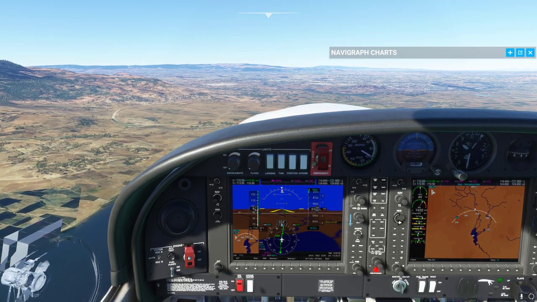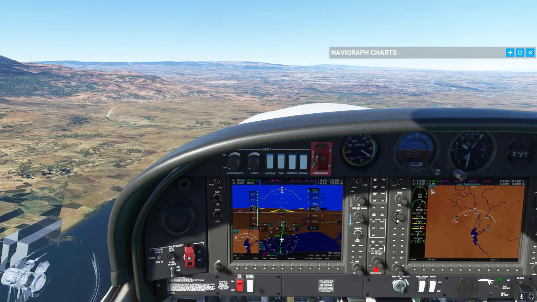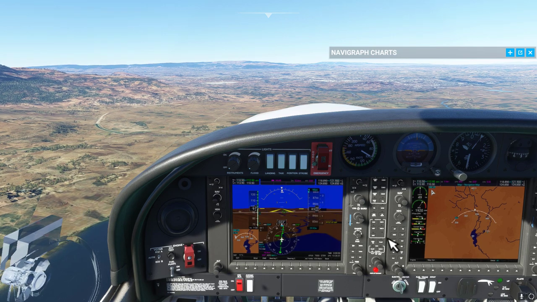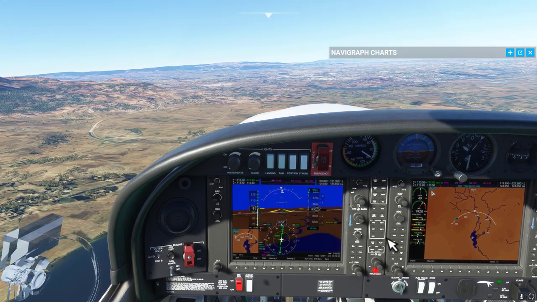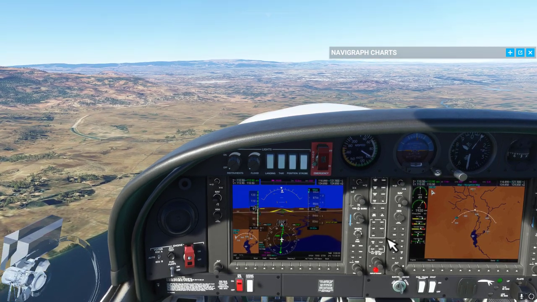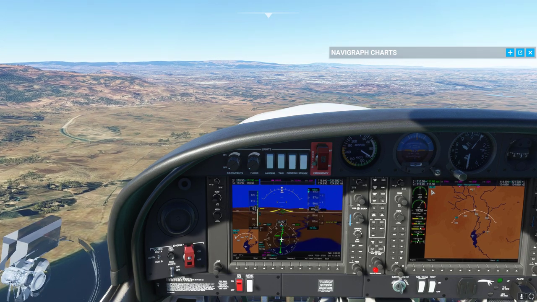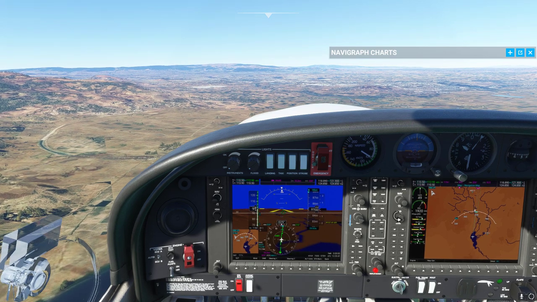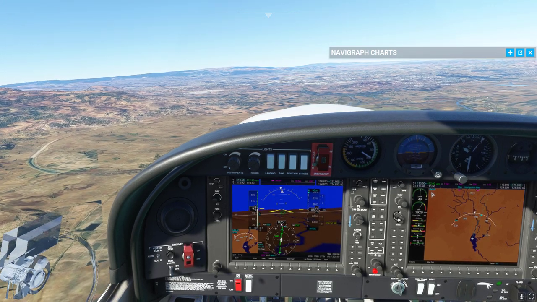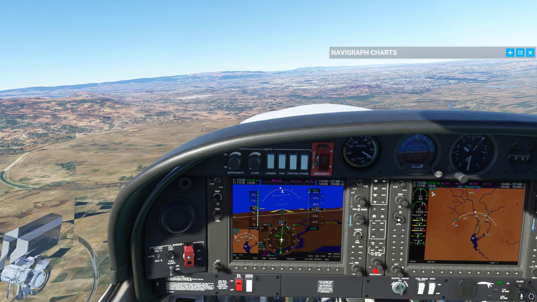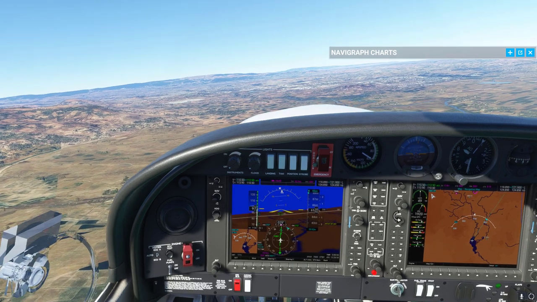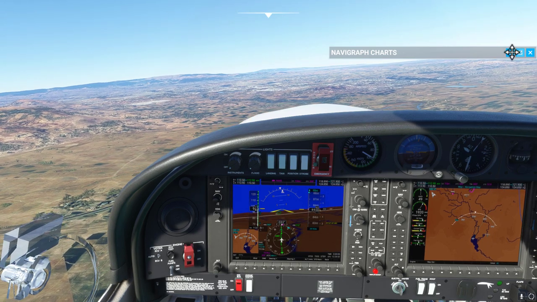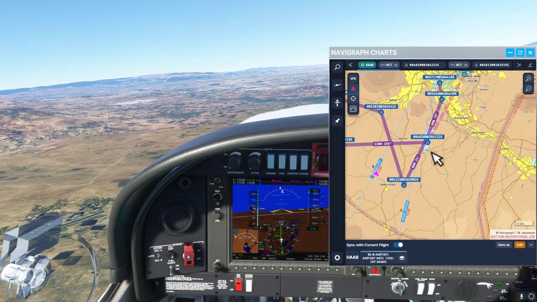"Tower, X-ray Bravo, at 10 nautical miles over the lake, maintaining 8,500 feet." "Report left, report right base runway 07 right, X-ray Bravo." "We'll report right base, X-ray Bravo." So now we set heading 160. Heading 060, sorry, I'm starting to be tired, so we turn heading 060. Why? I'll show you why.